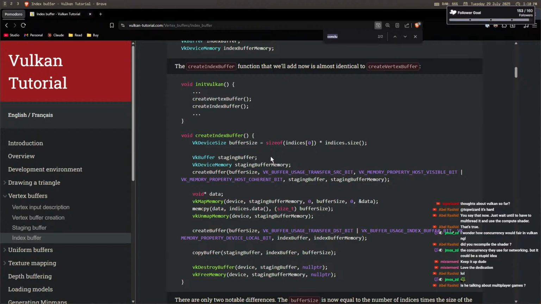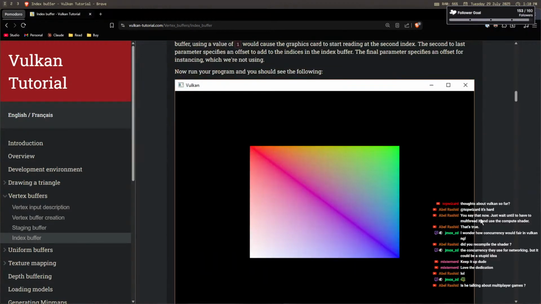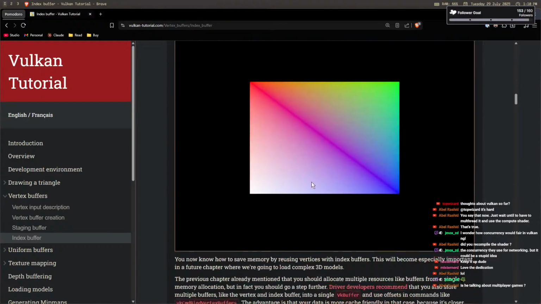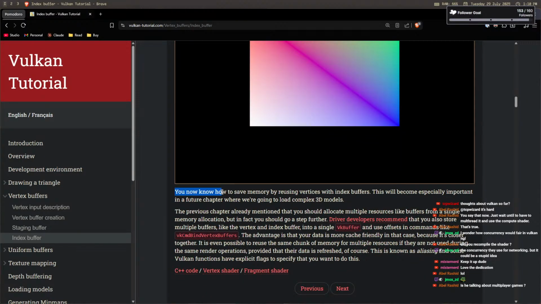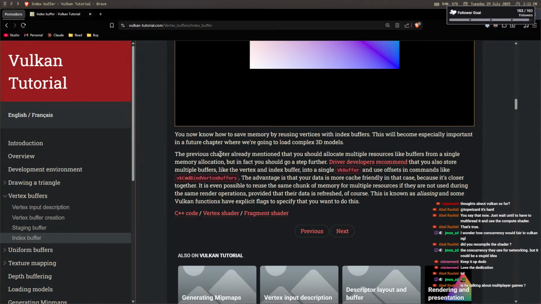Conclusion. There's no conclusion. Now you run your program and you get this. You now know how to save memory by reusing vertices with index buffers. This will become especially important in a future chapter where we're going to load complex 3D models. Right.